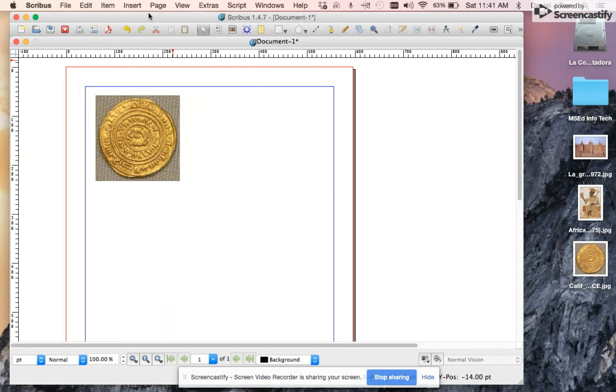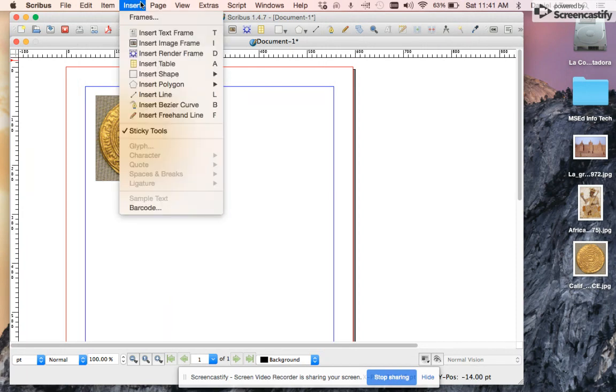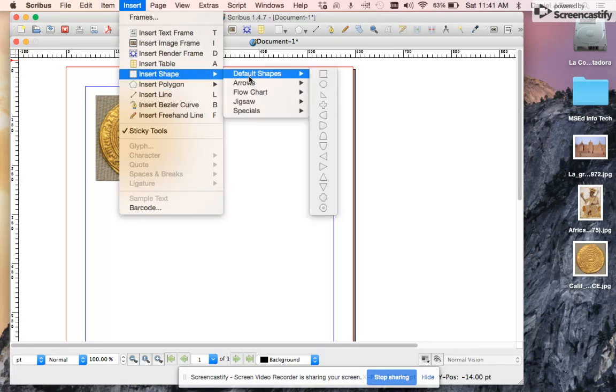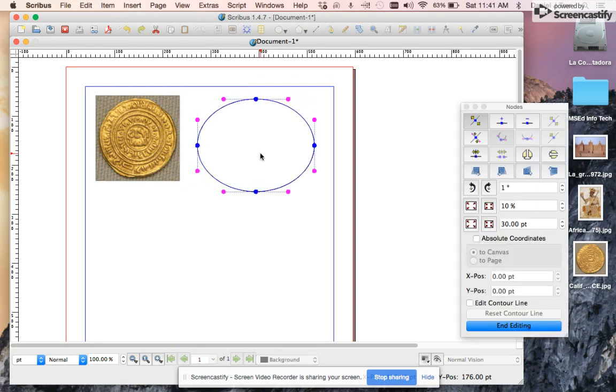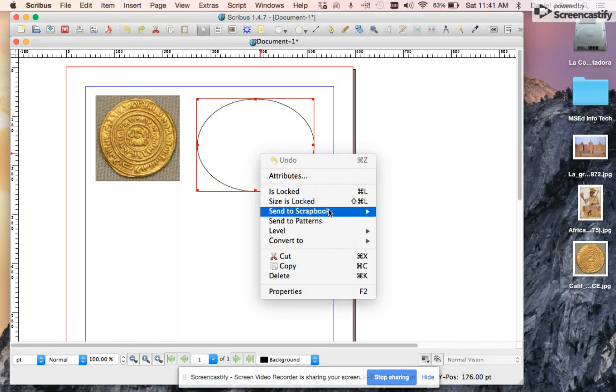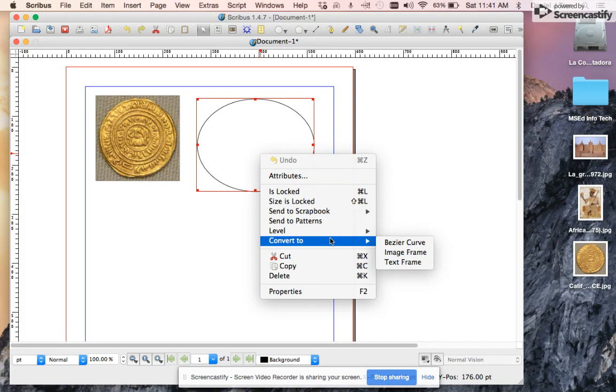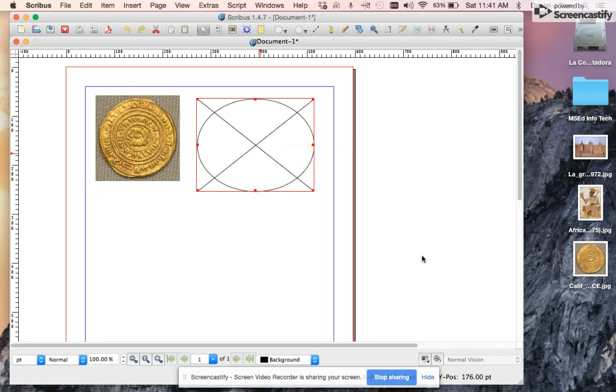The second allows you a few more options. If I click Insert Shape, I can find a shape. Let's say I want a circle because this coin is circular. So I'll have a circle there, but you'll notice I don't have that X indicating that I'm ready to insert an image. So I'm going to click Convert to Image Frame. Now you'll see I have this X, so it's ready to take an image.